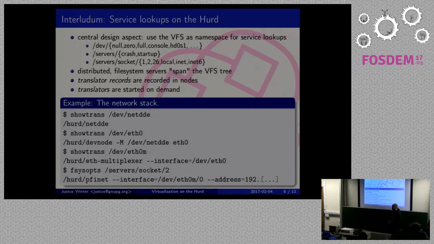And we don't have a central configuration on how this should look. But what we do is that every node in our file system can contain a translator record, which is basically a command line. And on access, a Hurd server is spawned. This is a bit like socket activation, but more general and in a distributed way, and done in the 90s. So the Linux folks are a bit late.